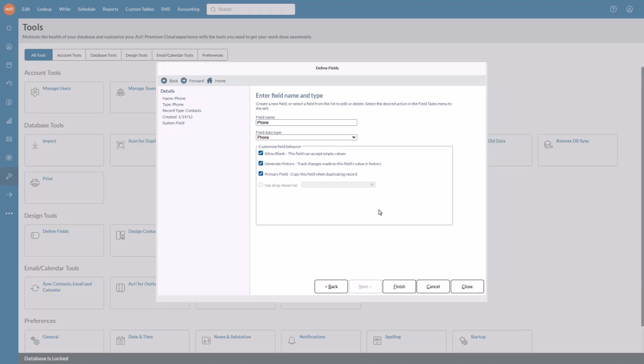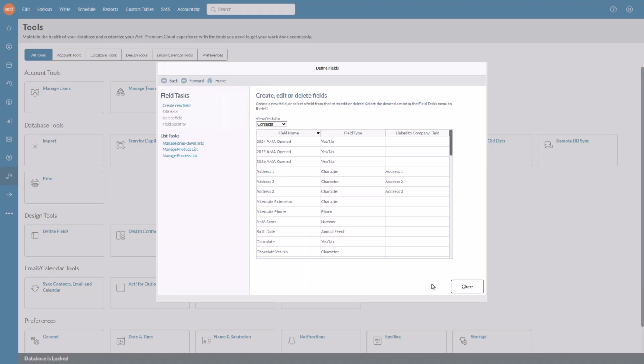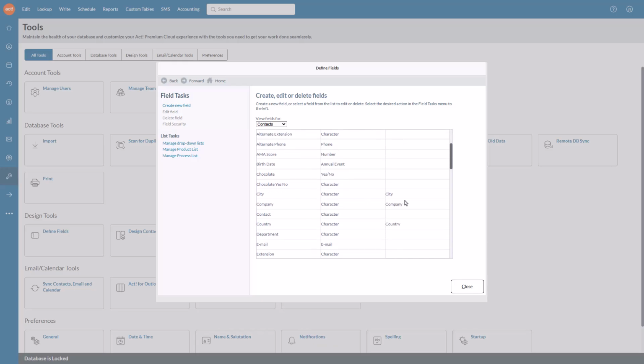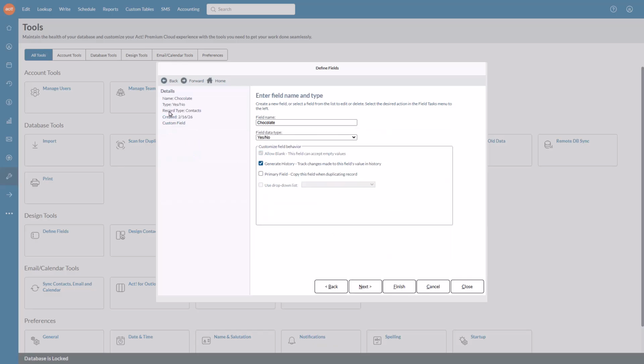So how would you do that? I'm going to click cancel right here. Again, I got in here because I went into the tools area over here on the left. I clicked on Define Fields, and these are all your fields in Act. So when I'm inside here, I'm going to go down to any field I want. Let's just come here to the chocolate field, and I'm going to click on Edit Field, and I want you to see that Generate History is checked.